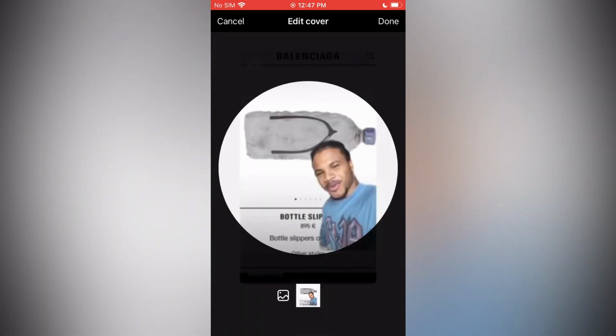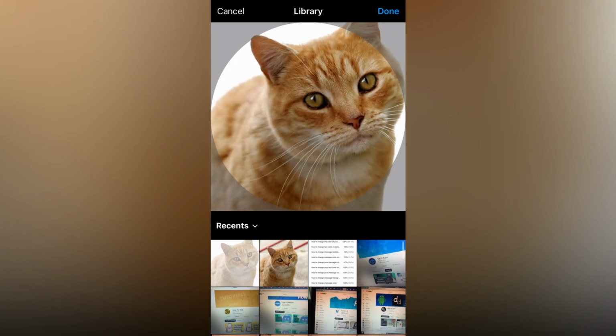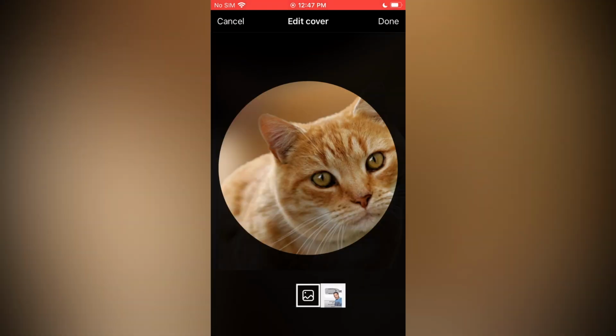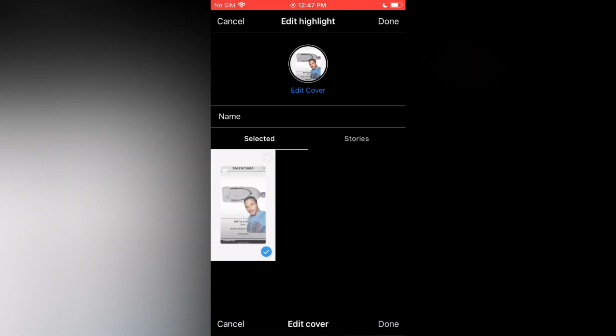And then you can tap on the photo icon in the bottom left hand corner. And from here you can select the photo that you would like to use as the new DP for your highlight. And then you'll tap on done, and you'll tap on done again, and that's it.